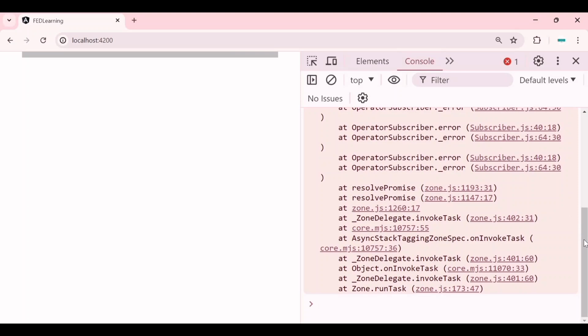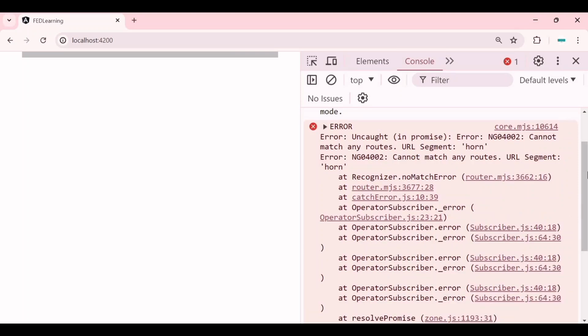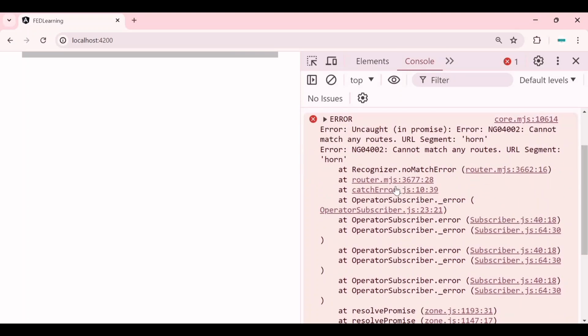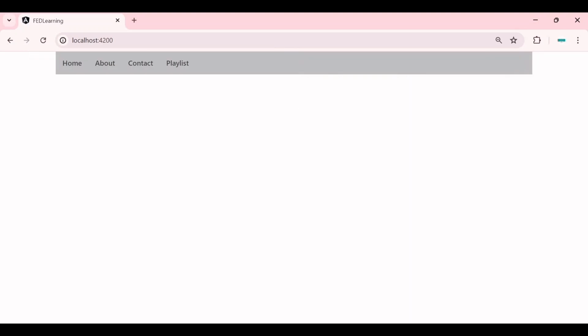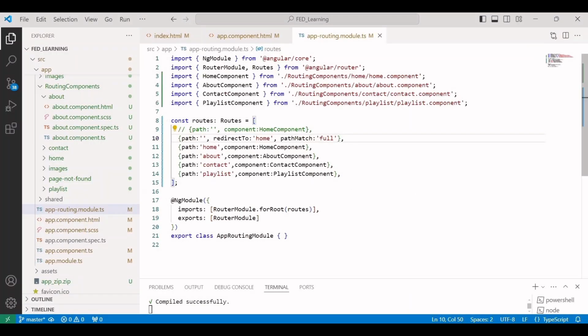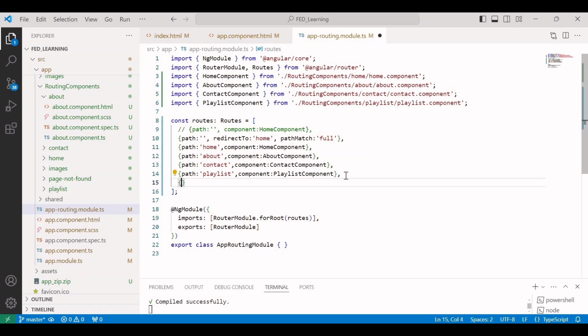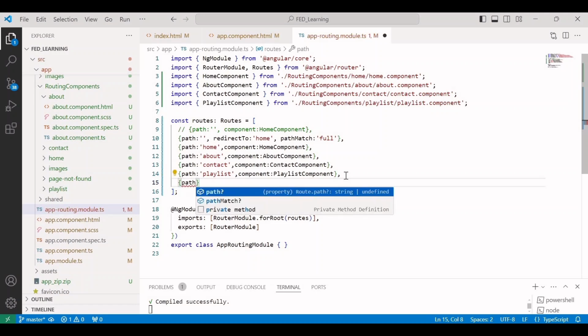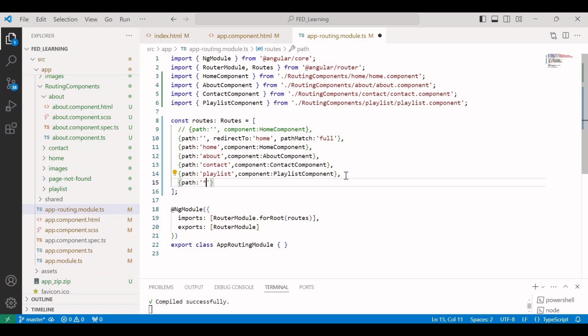You can see inside the console this will crash your application. So this wrong URL will crash your application. To handle this, we need a wildcard route in our routes array. A wildcard route has a path consisting of 2 asterisks to match every wrong path URL. So we can assign this with an object, and here the path value is 2 asterisks. This 2 asterisks indicates a wildcard route, and for that I have created a page not found component.